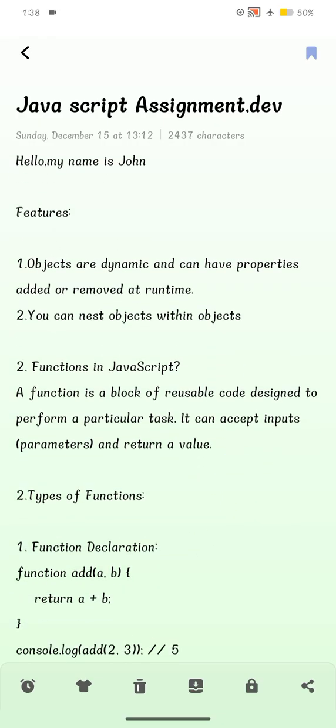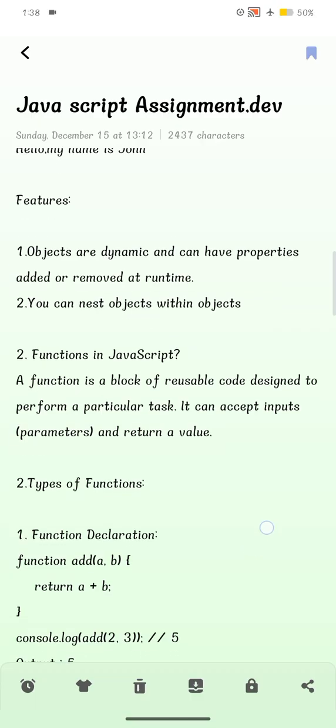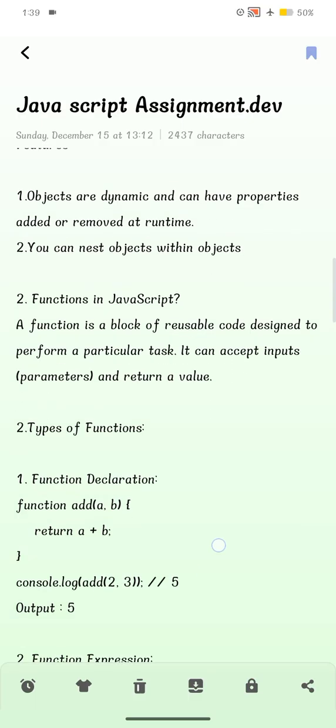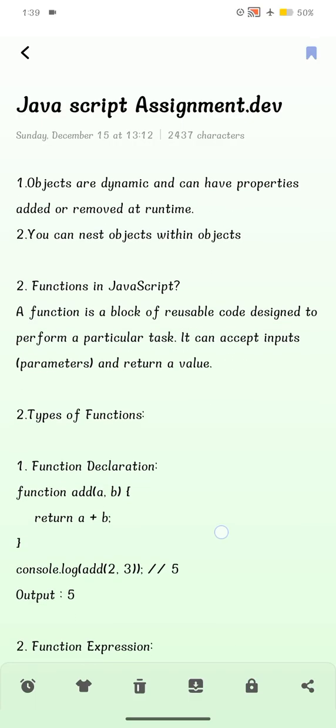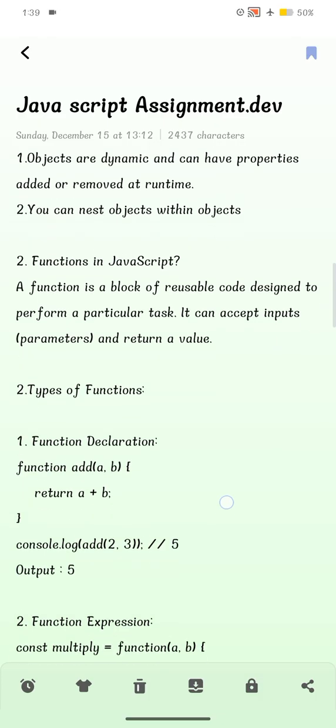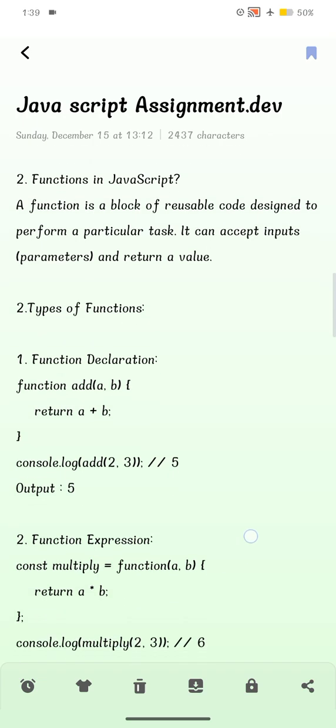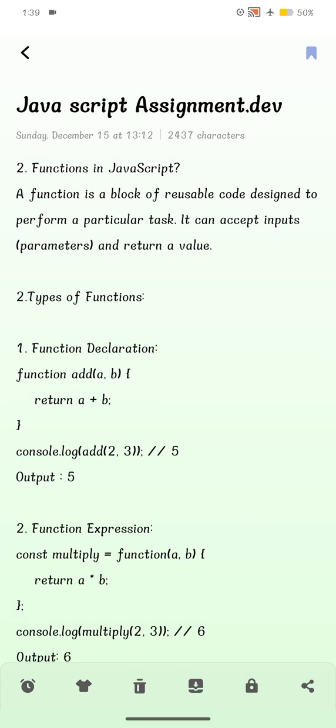hello, my name is John, the result of calling the greet method, where this.name dynamically refers to the object's name property. A feature of objects is that they are dynamic and can have properties added or removed at runtime. You can nest objects within objects. Next, coming to the second topic, functions in JavaScript.